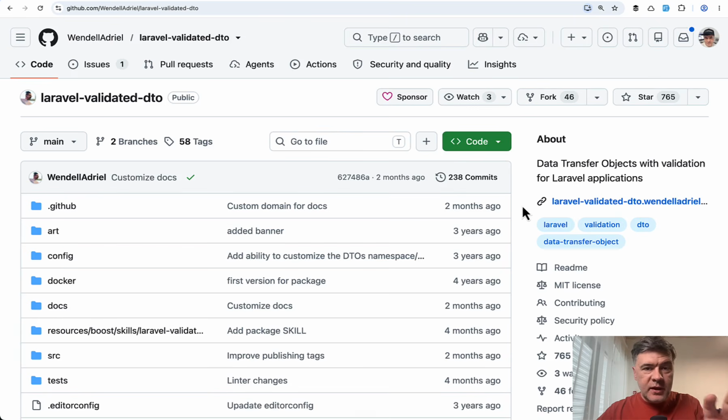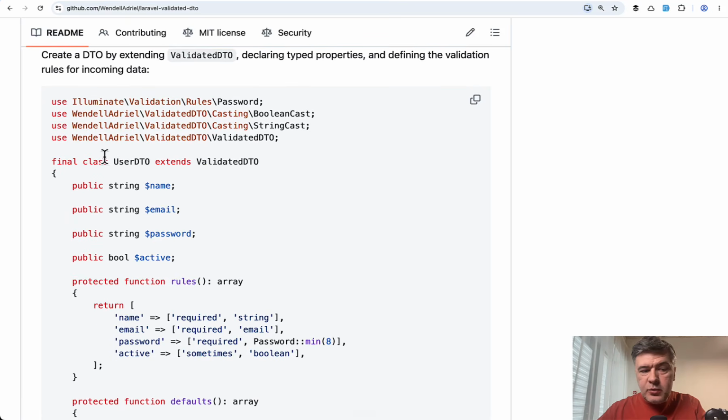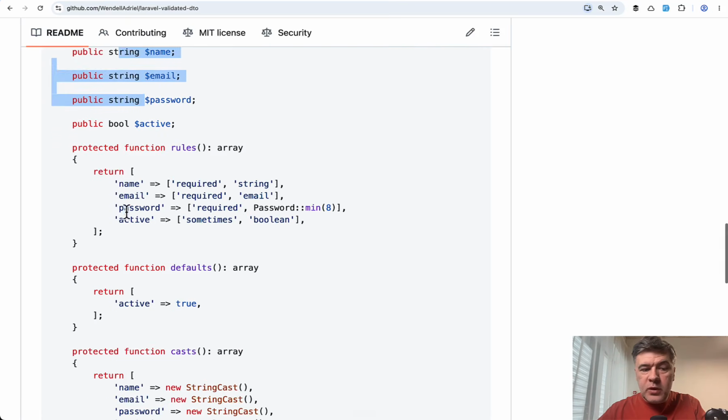The idea is this: we have validation of Laravel like form requests, and we have DTOs if some developer wants to use that. Why don't we combine them together in one class? So why don't we have a class like user DTO with properties with validation rules inside and stuff like that? Let me show you that in action, before and after.